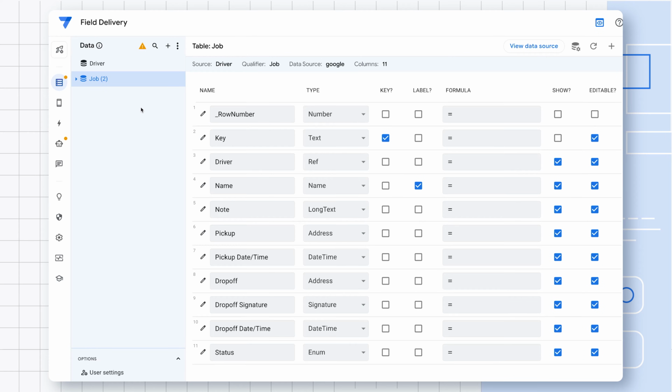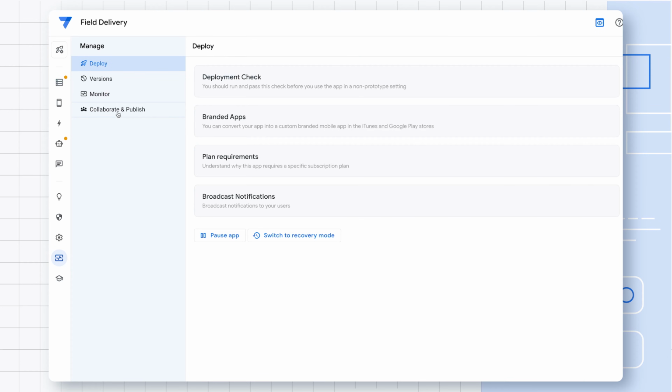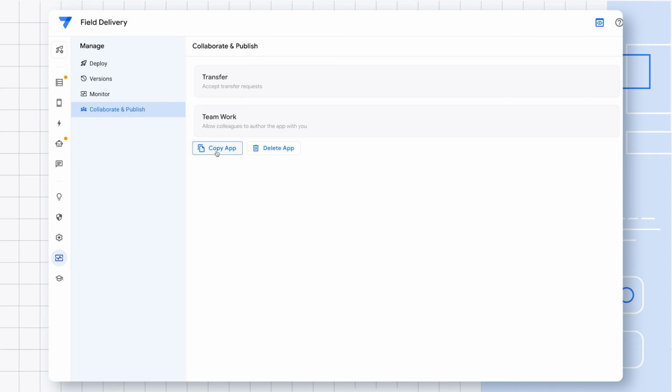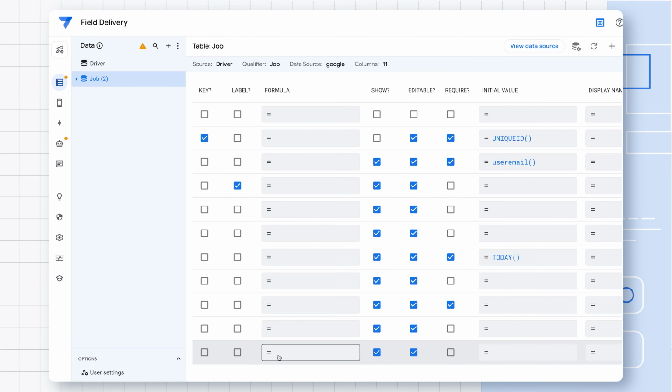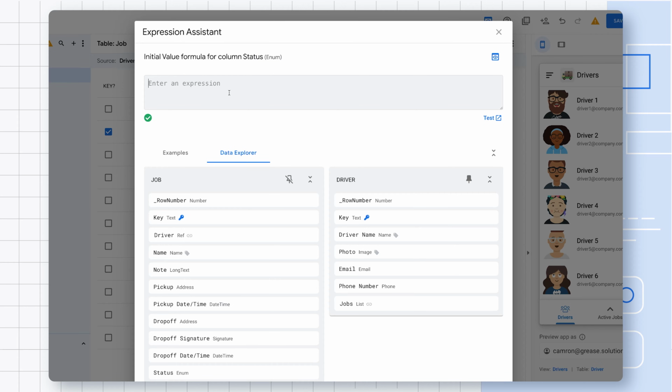For today's examples, we will be using this field delivery template app. If you would like to follow along, click the link inside the description, press Manage, Collaborate and Publish, and then copy the app for yourself. Let's go ahead and go into the status. Within status, if we scroll to the right into the initial value, we'll go ahead and put in pending. This ensures that anytime a new job gets created, its initial value will be pending.